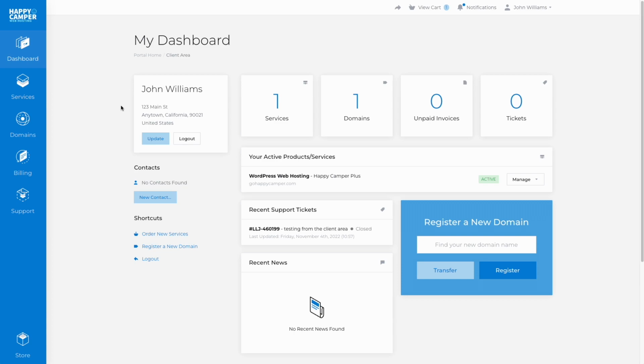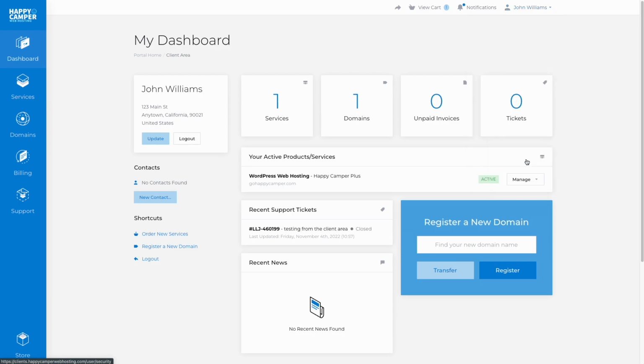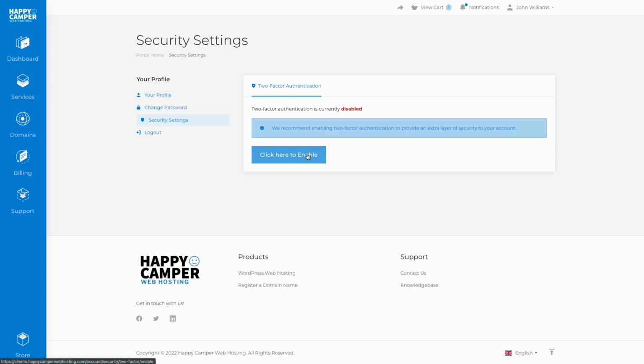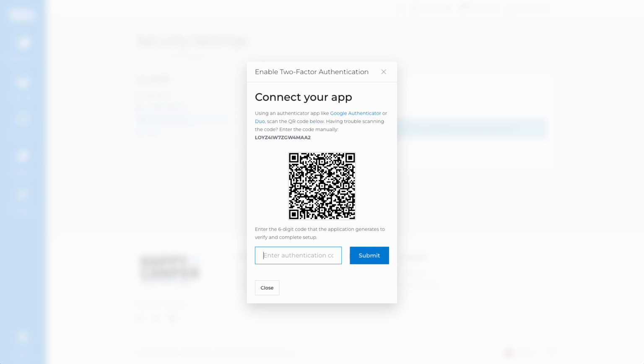Your dashboard has all the general information about your account, your user information, how many services you have, your domain names you have registered with us, invoices, support tickets. If you want to add two-factor authentication, you set it up by clicking your name here and then come down to Security Settings and then click here to enable. When you click Get Started, you're going to get the QR code. You just have to download the Google Authenticator app for your phone. Before you actually do the setup, take a screenshot of the QR code.